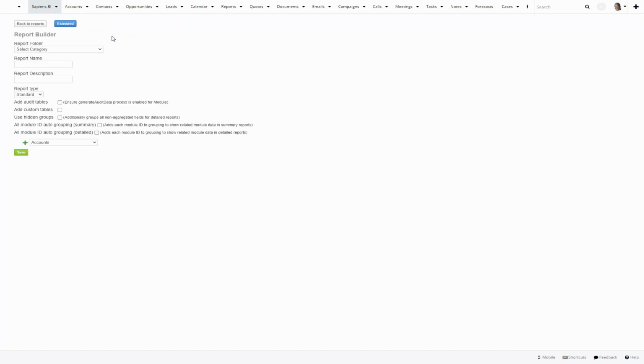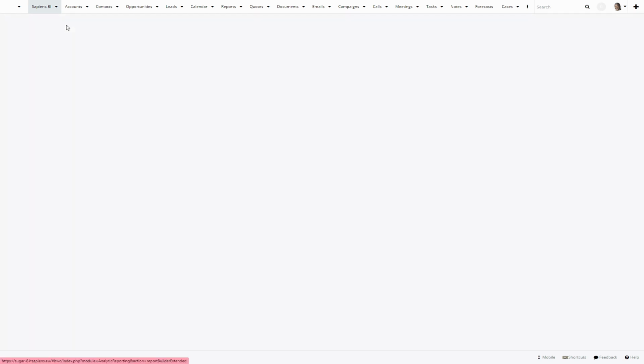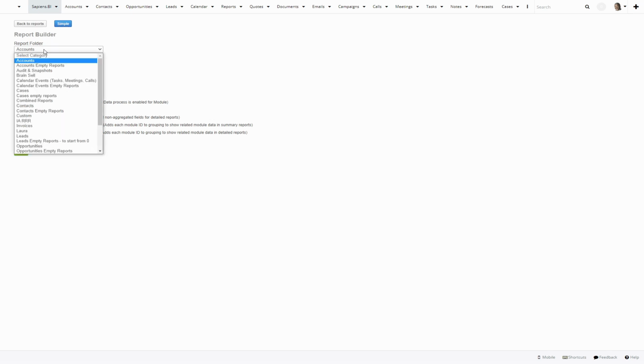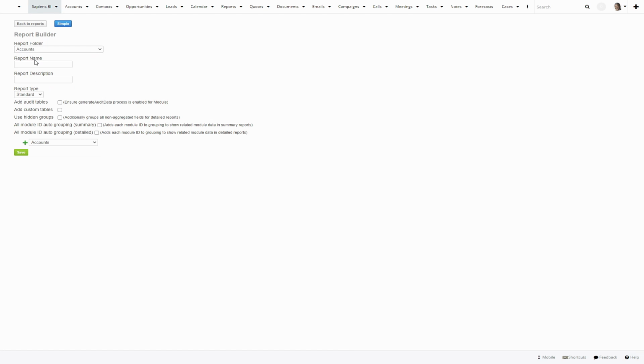If you're only going to be using a single module, you can use the simple view, but if you want to have multiple modules, then hit the Extended View button. And in here, all you have to do is go over here and select the folder that you want it to be placed in. Give your report a name, a short description, and in here you can select the modules that you want to use.